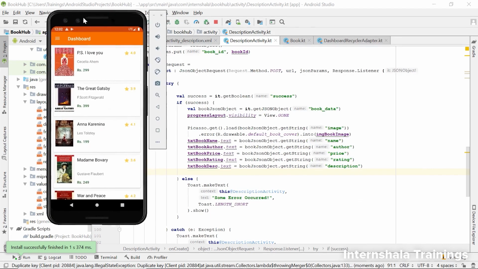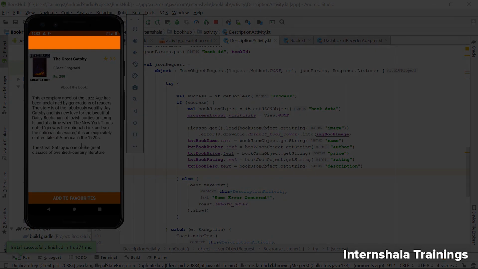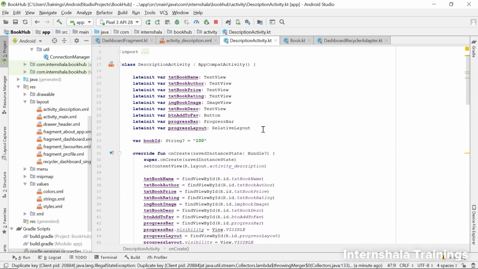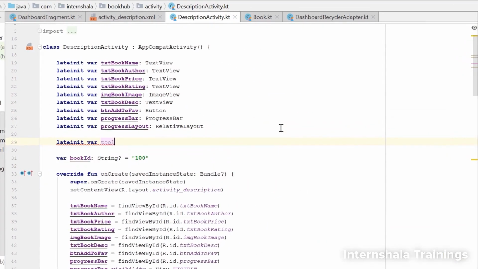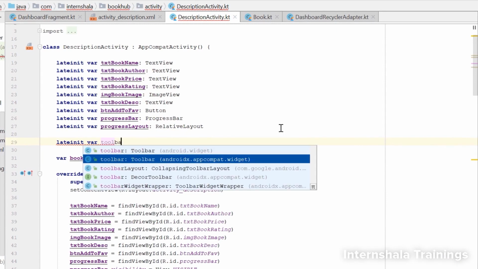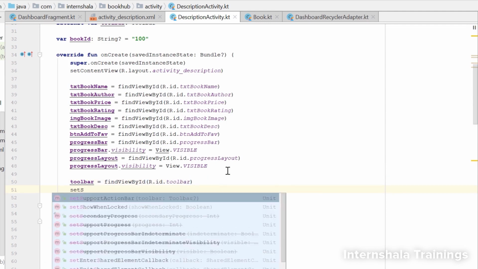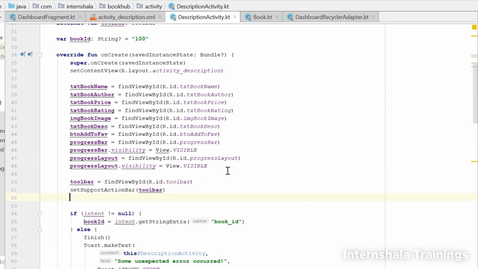But again, if you notice, the screen does not have the title on the toolbar. So let's go back and fix this. We'll go to the description activity.kt file. First, let's declare the toolbar and initialize it. Make sure while declaring the toolbar, you select this option. Then, we will use the setSupportActionBar method and in the parameters pass the toolbar. And then finally, we will set its title as Book Details.